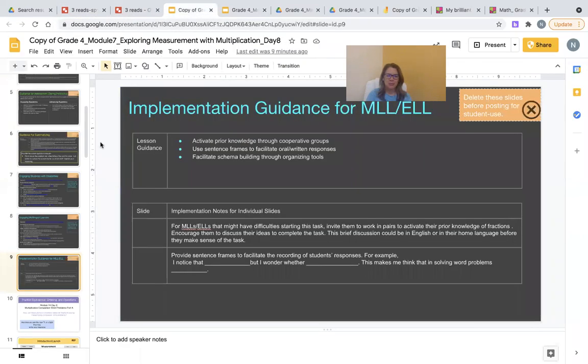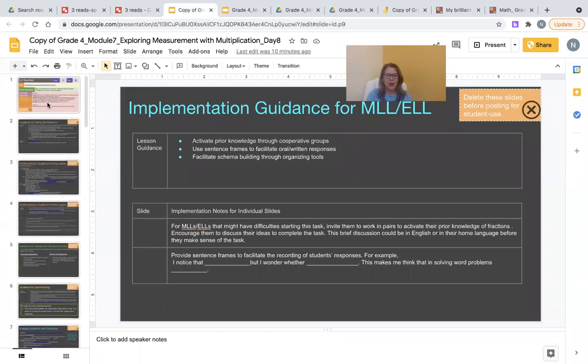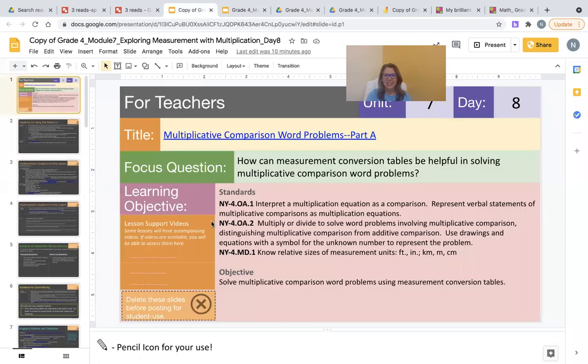Finally, this is Ms. Pagan supporting you as you support your students in Unit 7, Day 8. How can measurement conversion tables be helpful in solving multiplicative comparison word problems?